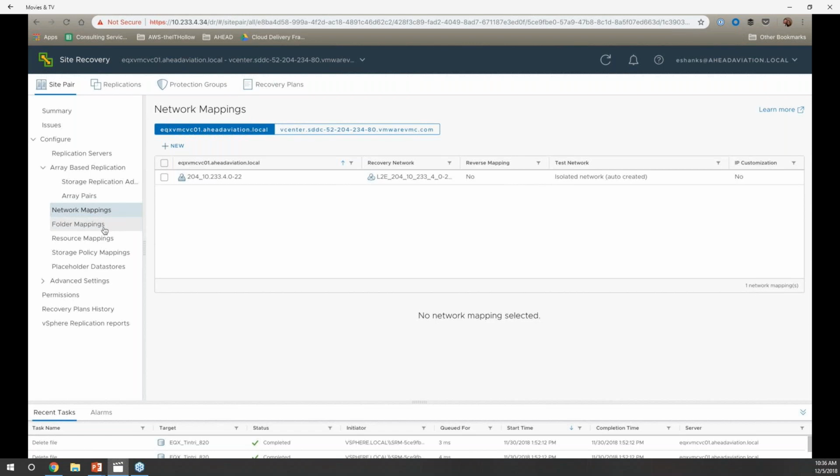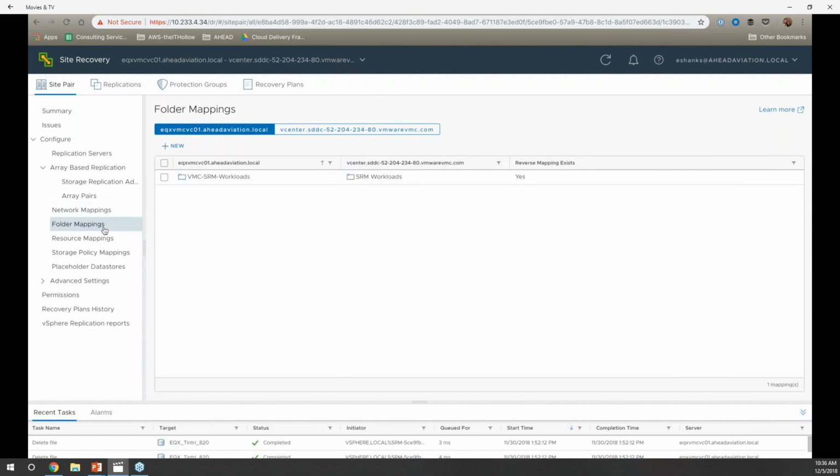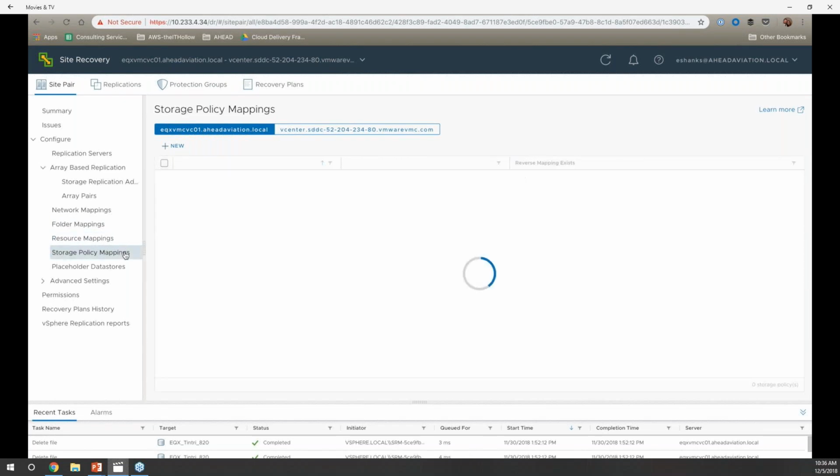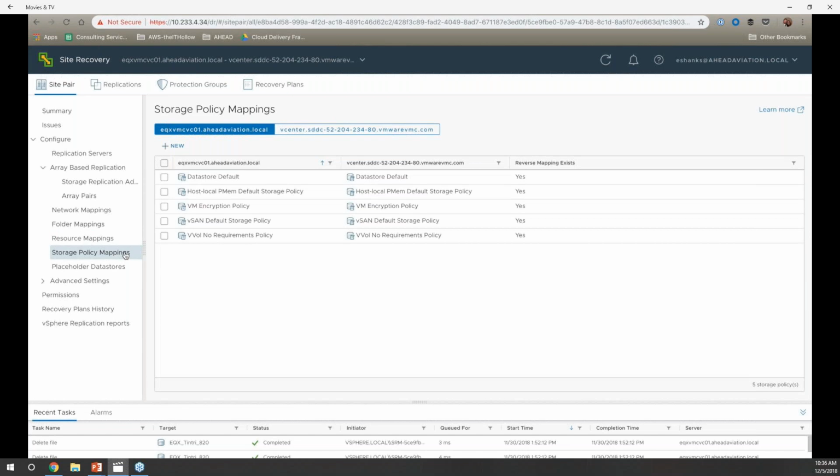Folder mappings, we're going to do a very similar task here, where your virtual machine folders, you have a folder on your on-prem side, you have a folder in your VMware Cloud side. When things fail over, you need to know where they should live. And then resource mappings is very important for VMware Cloud. On-prem, we've got our resources in a cluster. In the cloud, we're going to have resources in a resource pool. So we need to make that mapping so we know where they'll live.